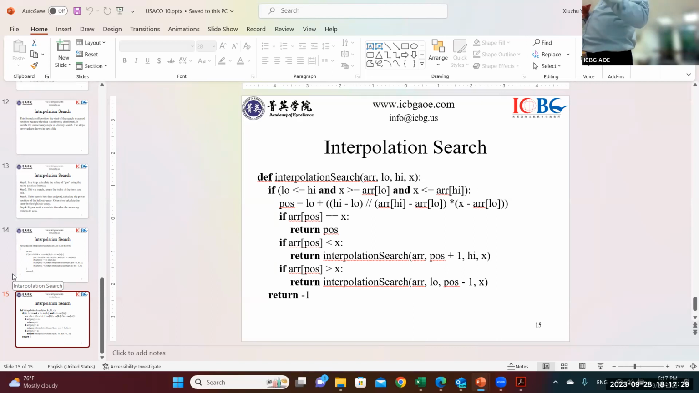So that's two very advanced searches, jump search and interpolation search. For interpolation search, you need to find the formula. That's the mathematical part you need to do.